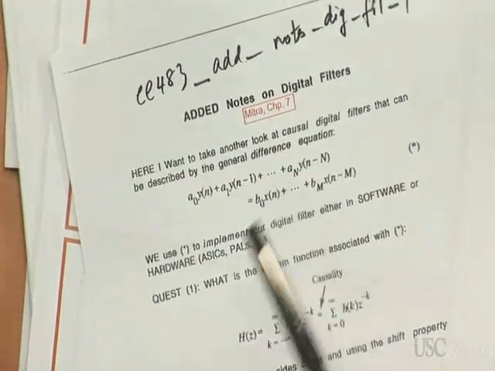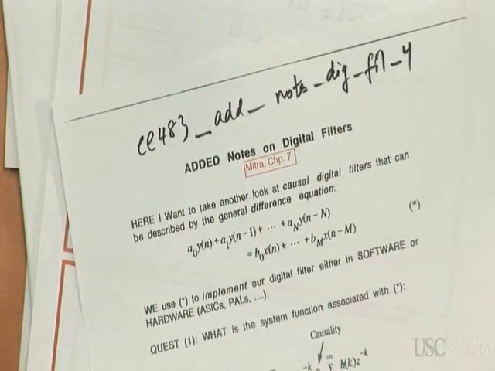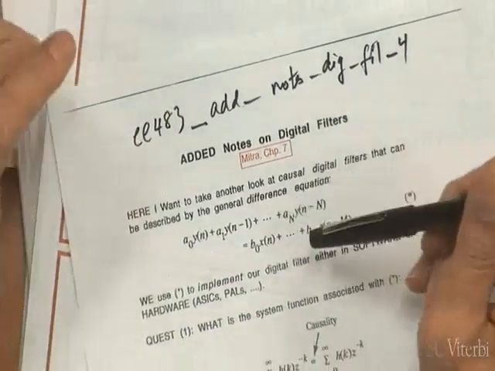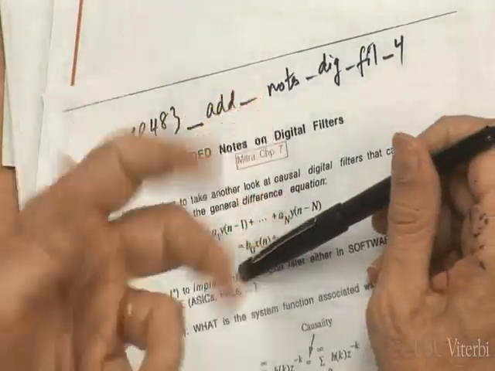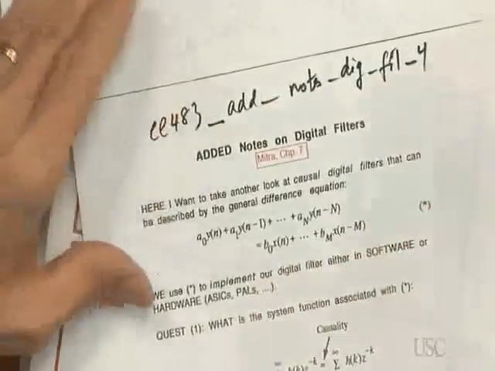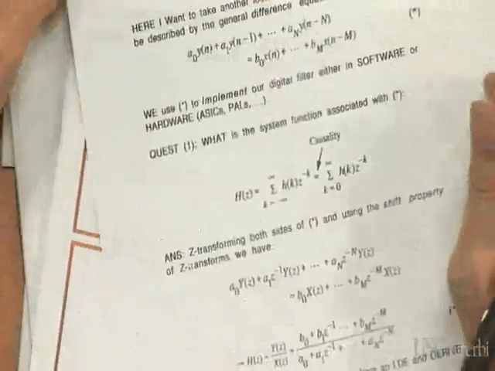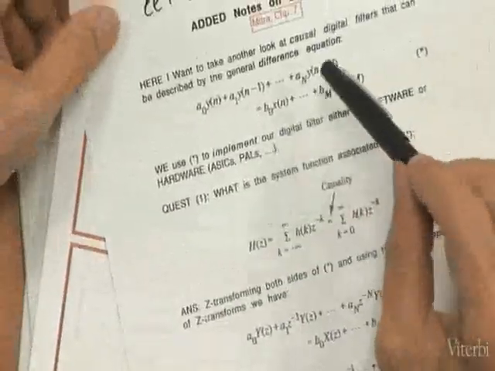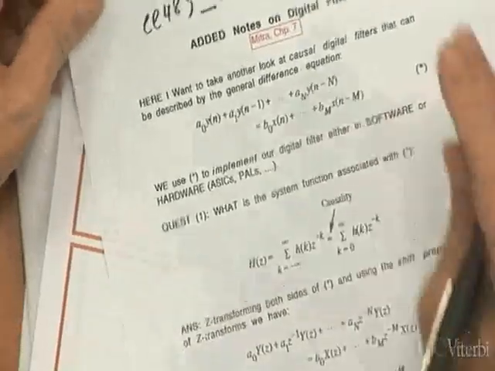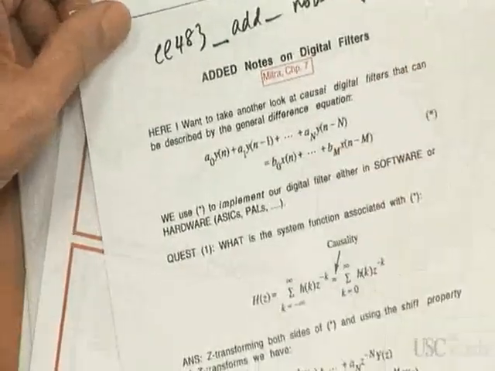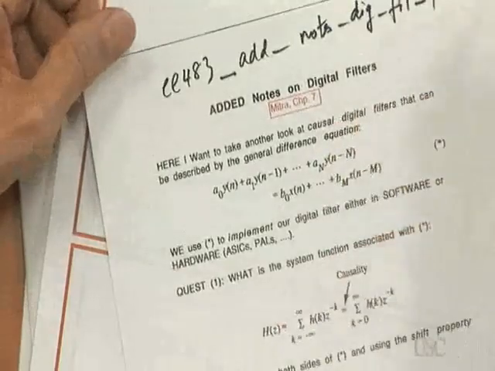But this is very, very important material, especially as it relates to the project, because there are some parts of this which you can use for the project. So that's how I try to tie things together to get you to read all this. So that class project, I'll show you that in a few moments. But anyway, these are what I call added notes on digital filters.